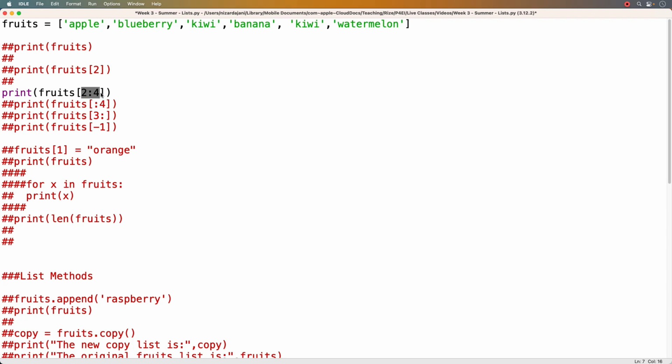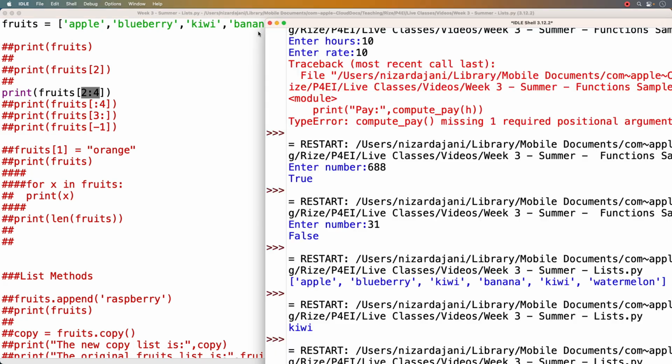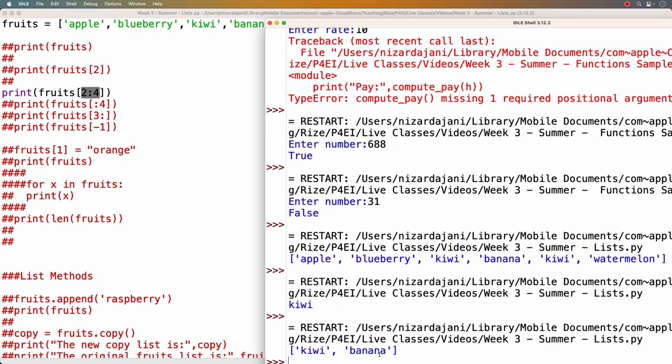Just like when you're driving up to a stop sign with a car, you don't stop at the stop sign, or after the stop sign, you stop before the stop sign, or at least that's what the law says. So 4, which is at the stop, is not included. If I want to get fruits index 2 to 4, well, this is 0, 1, 2, so this is index 2, then I need to get index 3, but I do not include index 4. So I should only get back kiwi and banana. If I run this, I get kiwi and banana, which is correct.